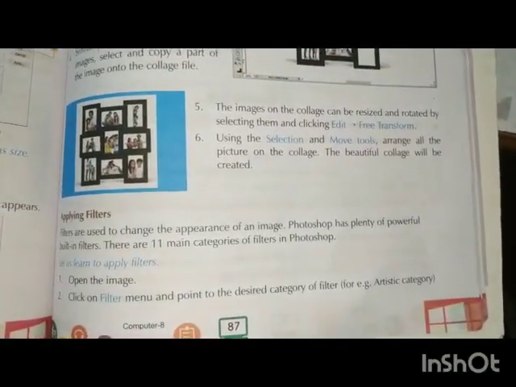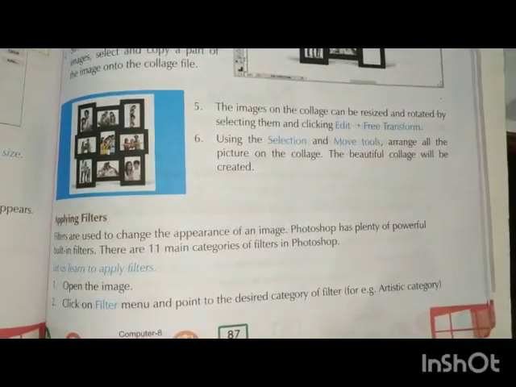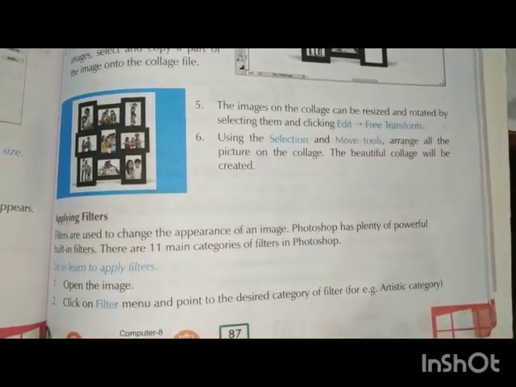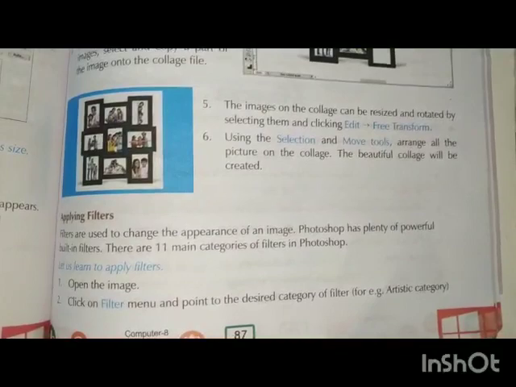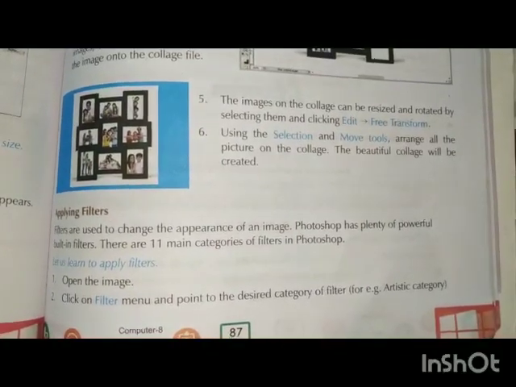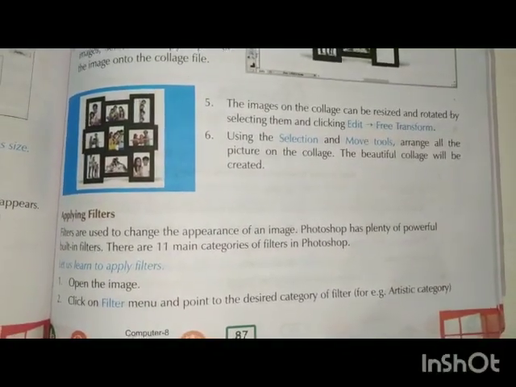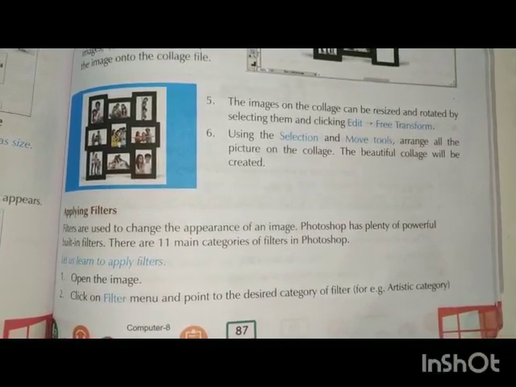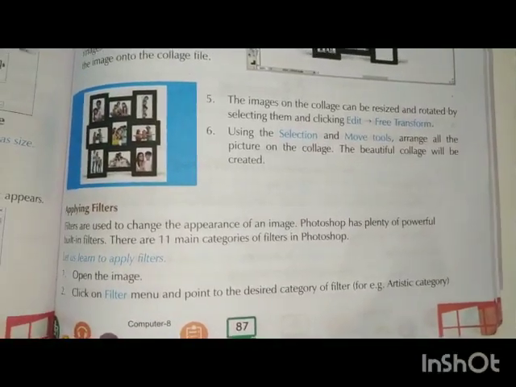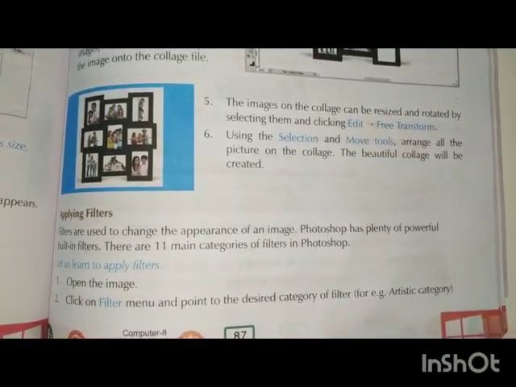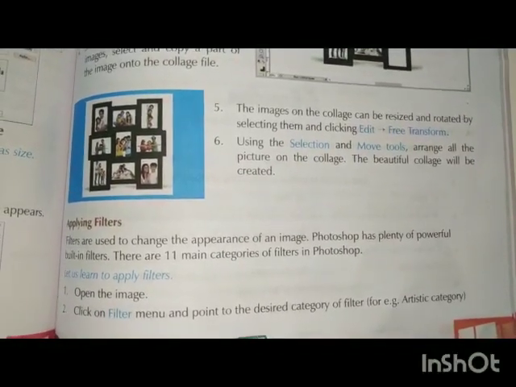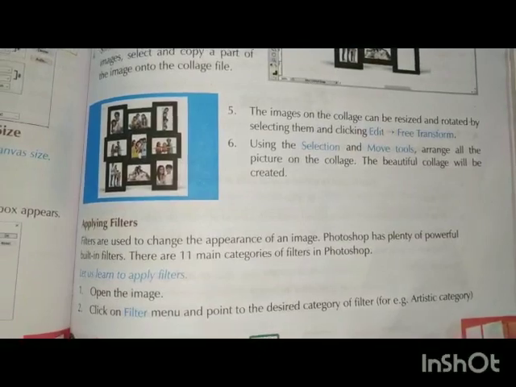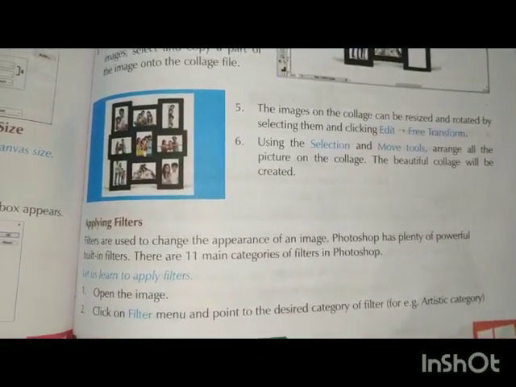Next is applying filters. So filters are used to change the appearance of the image. आप लोग करते हैं, कई बार आप लोग जब फोटो एडिट करते हैं तो you apply so many filters to it so that the appearance of your image will look beautiful. Okay, so there are so many powerful inbuilt filters in Adobe Photoshop. Okay, so how to apply them? Let us learn about it.